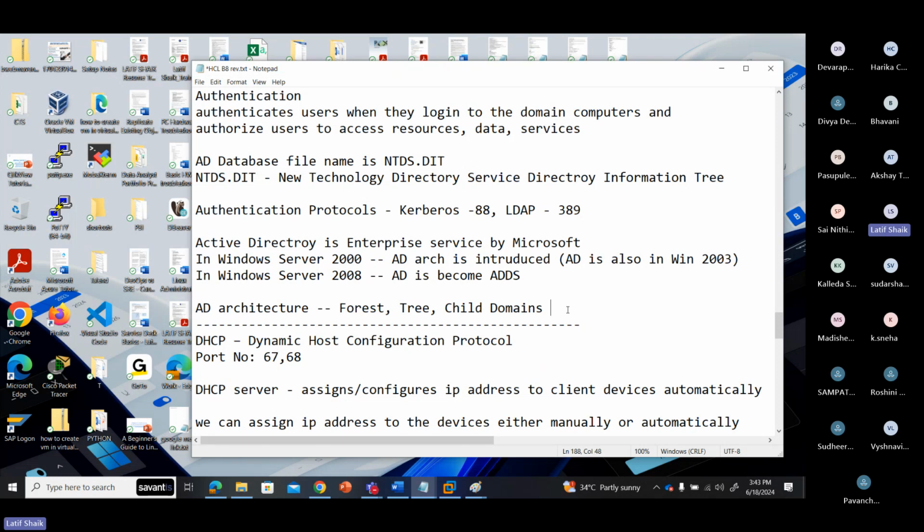Okay, guys, up to Active Directory. What is Active Directory? It is a directory service with mainly two services: the Active Directory database and authentication services. The database contains user, group, resource, service and computer information. Active Directory authenticates users when they log into the domain computer and authorizes the user to access the resources.